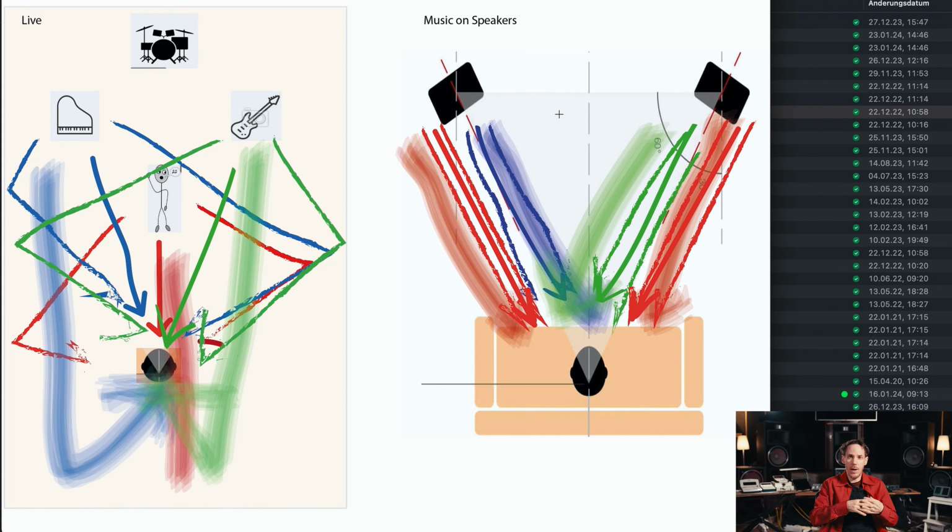And at the end, well, the most important thing is to understand that music in a real room is not the same as music from a speaker. I created this graphic here for my Reverb Bible. In the Reverb Bible, there are a lot more cool graphics. But basically, we have here 3 instruments.